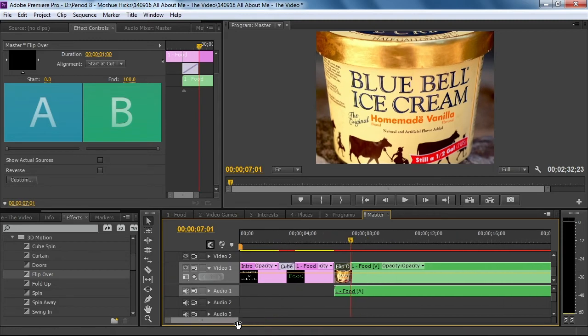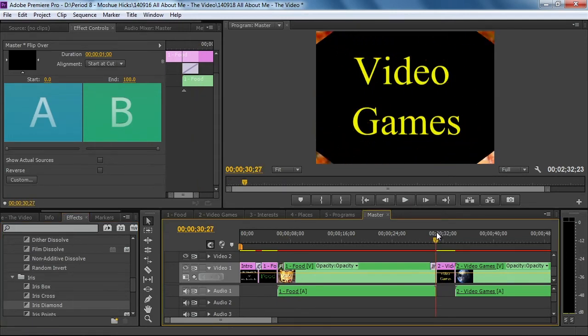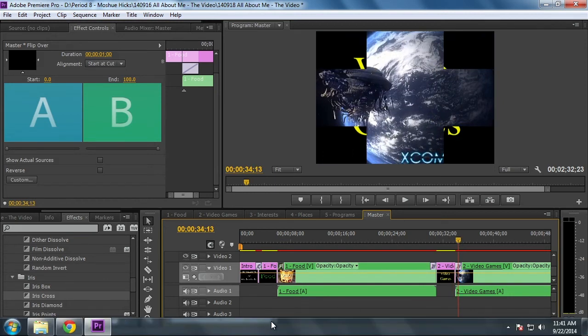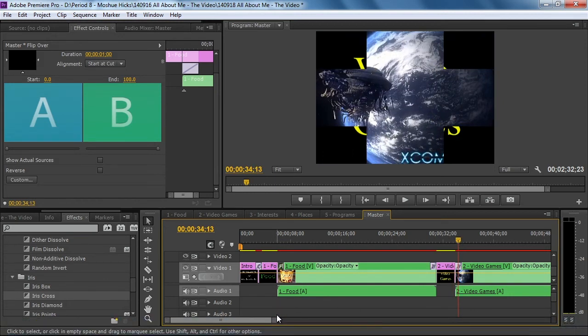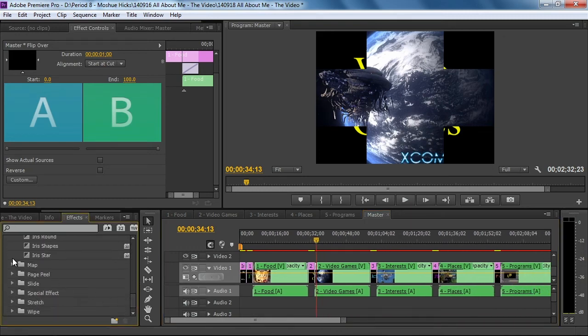So this is where you get to experiment and find the different kinds of transitions that you really like. For example, iris. Here's the iris diamond. And let's try iris cross for when it goes into video games. So you're going to do that for all of these. Let's see, let's do Map, these are very difficult to use, so skip those.